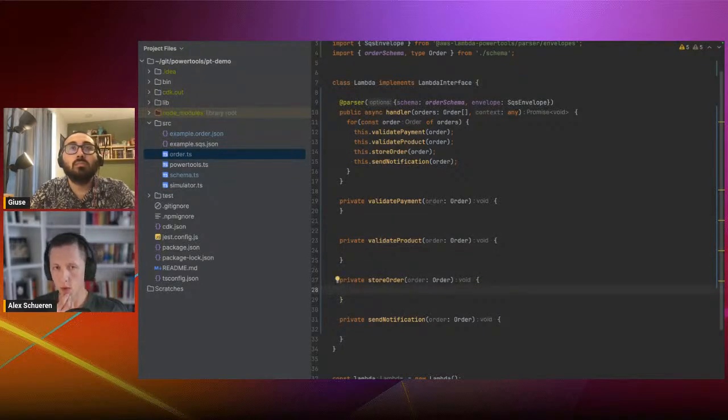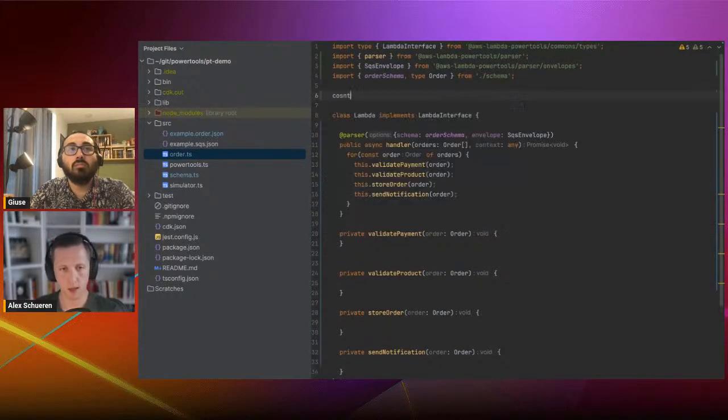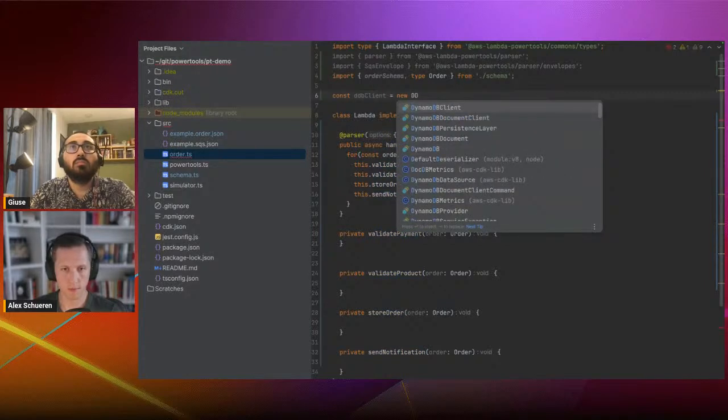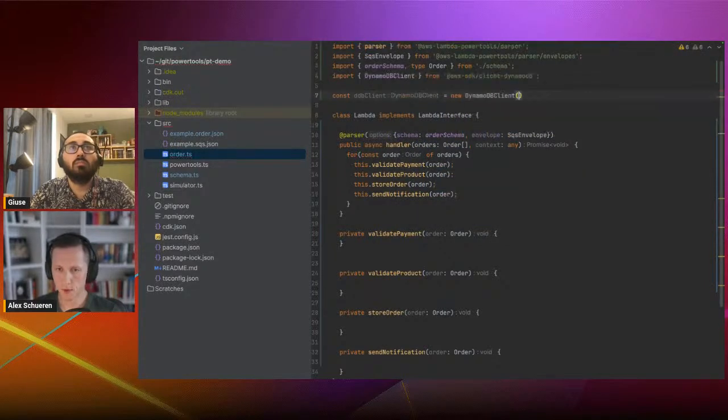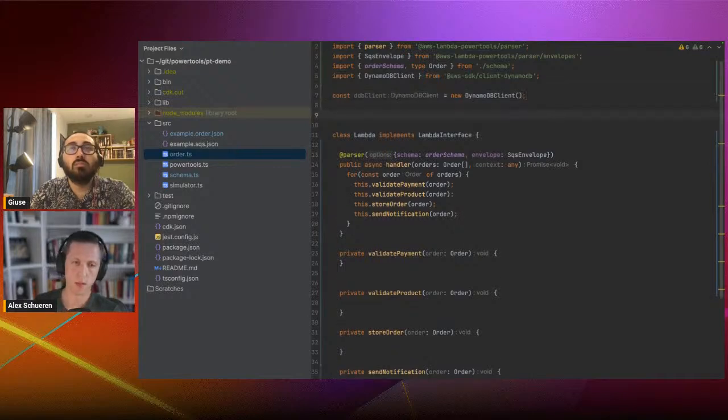Okay, so what do we want to add? We want to store this item in our DynamoDB database, which is straightforward work if you use the AWS SDK. So in our case, what we need is a DynamoDB client, and we can also put it as a document client from DynamoDB.